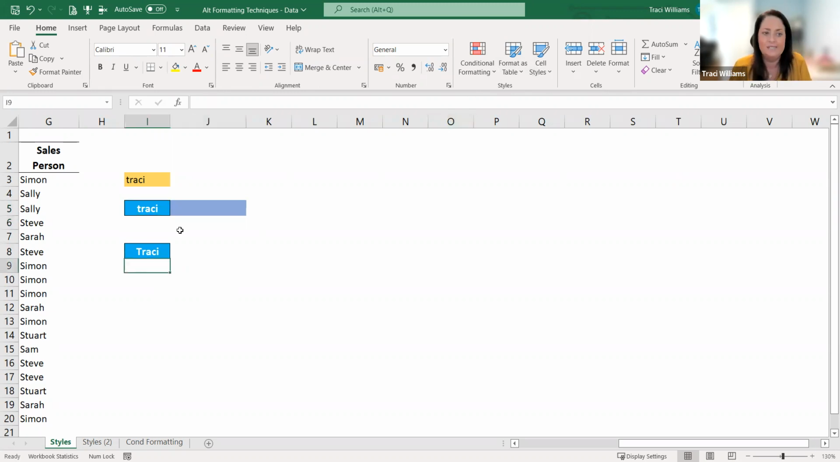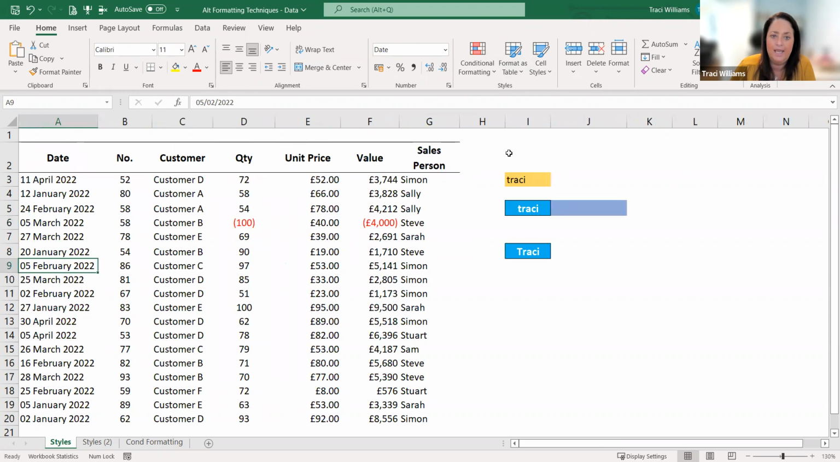So on that basis, what I could do with everything I've just done here, so if this is the normal format style I would apply to values, I could create my own style for that, so that next time I don't need to go in and recreate that custom format.